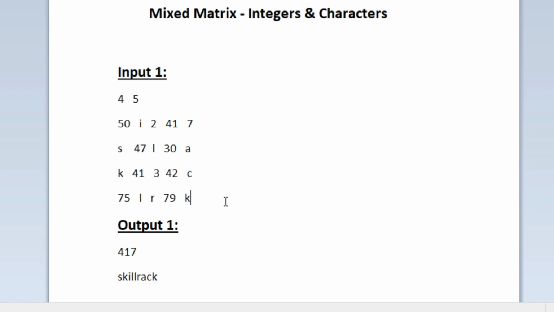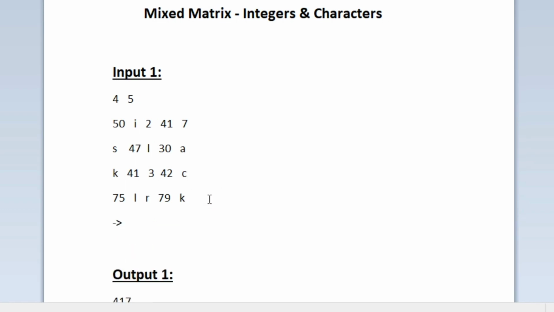So here in our matrix, we can see that we have integers as well as characters. The first value 50 is an integer, and then we also have characters like I, A, C and K. Now our task is to print the sum of all the integers in the first line of our output. So we have to find all the integers in this matrix and print the sum of all the integers in the first line. And in the second line, we have to extract the characters present in the matrix column wise and print all the characters in the second line of our output.